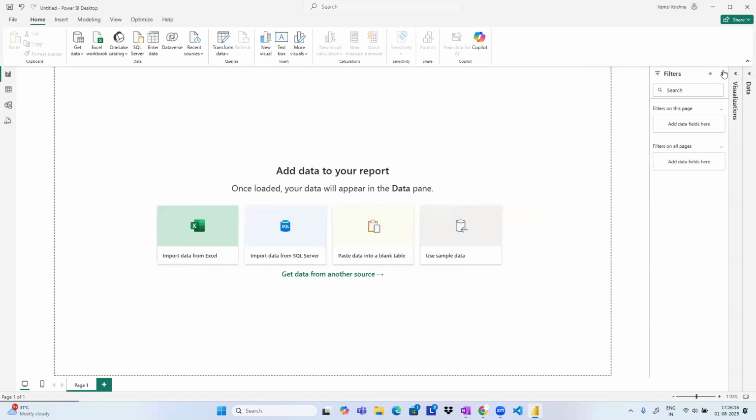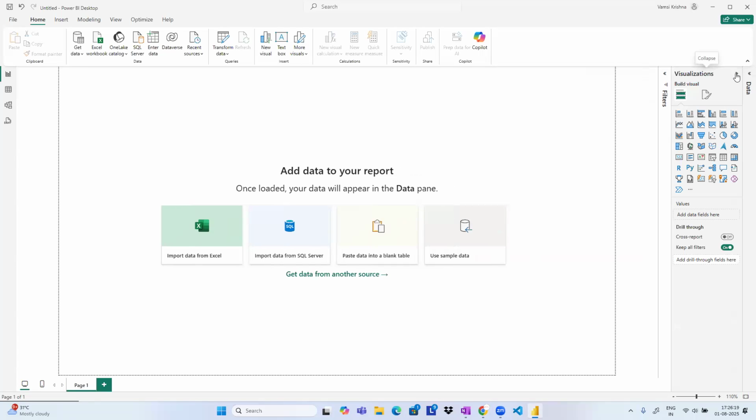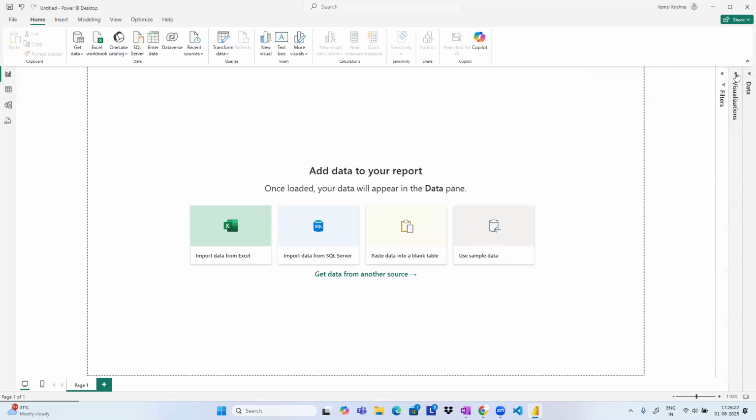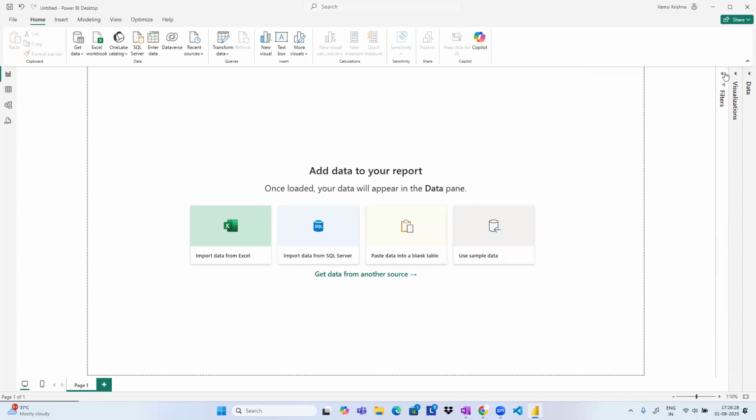This is what we call the filter pane. This is what we call the visualizations pane. Expand it, collapse it. This is also the same thing, guys. Expand it and we can collapse it. So we can just expand them and collapse them.